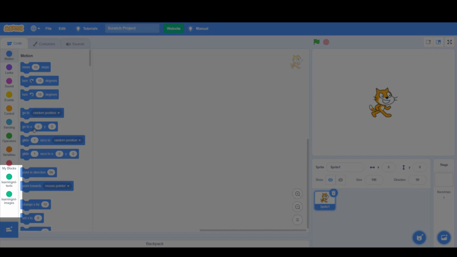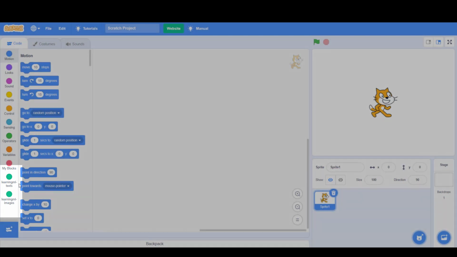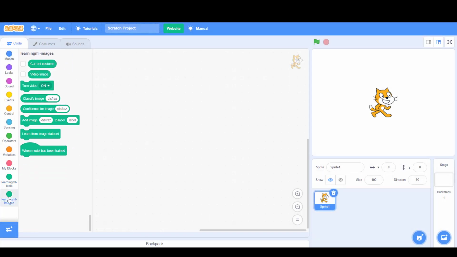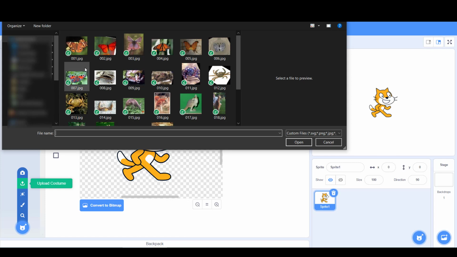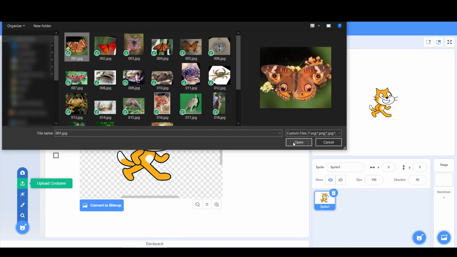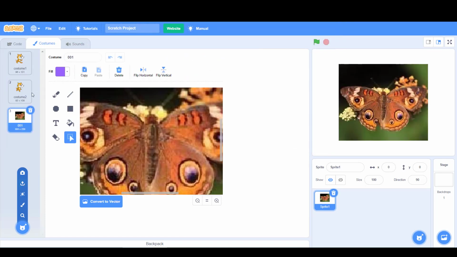Since we are dealing with images, the blocks we will need are in LearningML images. So let's upload an image to illustrate some of the main blocks. To do this, let's go to Costumes and upload an image. So for instance, this butterfly. The other 2 costumes, we don't need them, we can remove them, and let's get back to the code part.